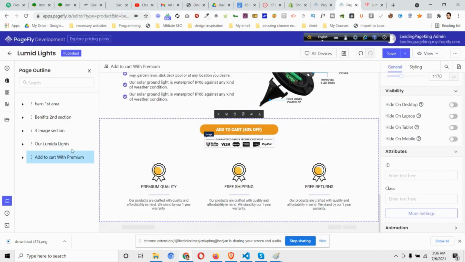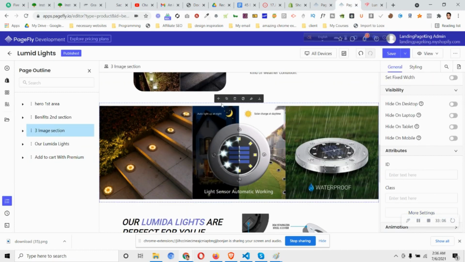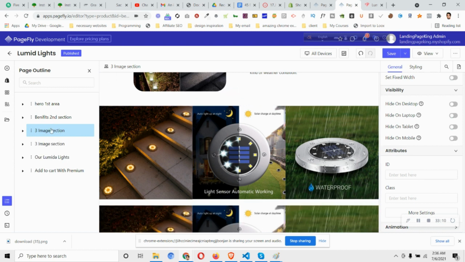Okay, so then let's go to this three image section. Then click on it and you can see there is a duplicate option, just duplicate it. Now we can see that the three image section is now showing in the page outline two times. So we need to drag this one three image section below this add to cart premium section. Okay, then like this.